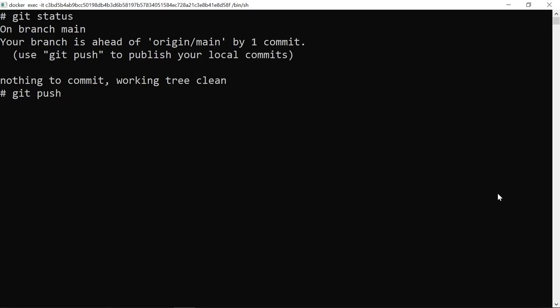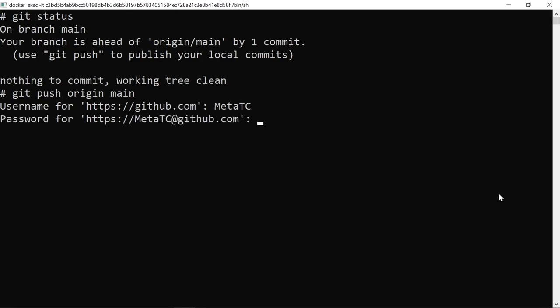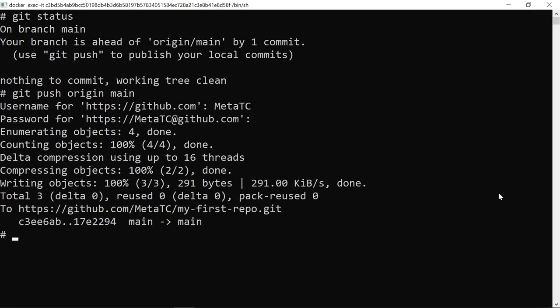I'll specify the origin branch to be the main branch, as in I'm pushing my changes to the origin as the remote repository, and then I want to push it to this branch as the main. I'll be prompted for my login information as I am pushing using HTTPS. Once I enter my login information, you'll notice that the commit is pushed from the local main to the remote main on the remote repository.